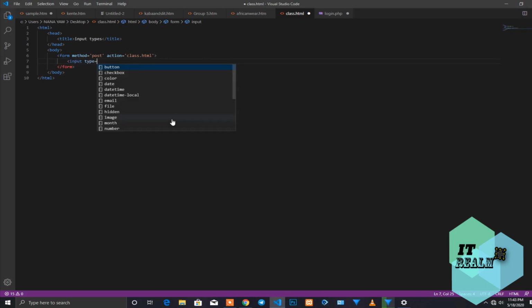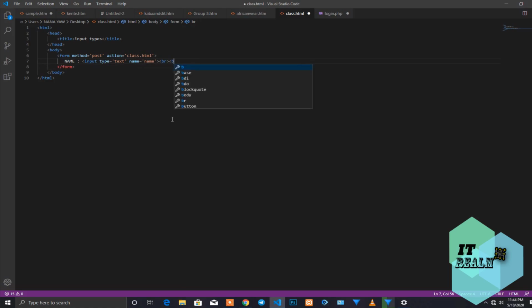Input type, maybe text, and the name of the input type, I'll name it name. Now close it. And the input type doesn't have a closing tag because it's only one tag, compared to the break tag. So maybe I can just write name. If one can realize the break, I wrote two breaks because the first break will move me to the next line and the second break will move me to another line, leaving a space between the first input type and the second input type.